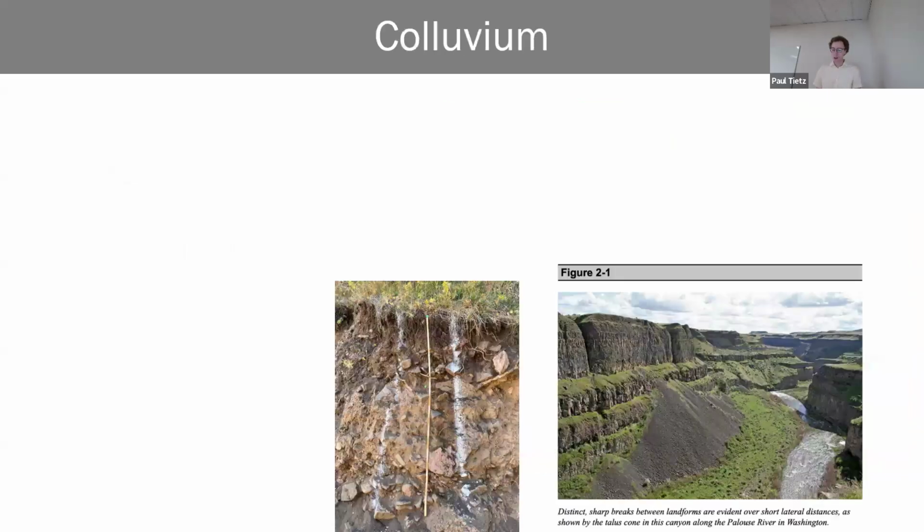And then our last one is called colluvium. Colluvial sediments are anything deposited primarily by gravity.